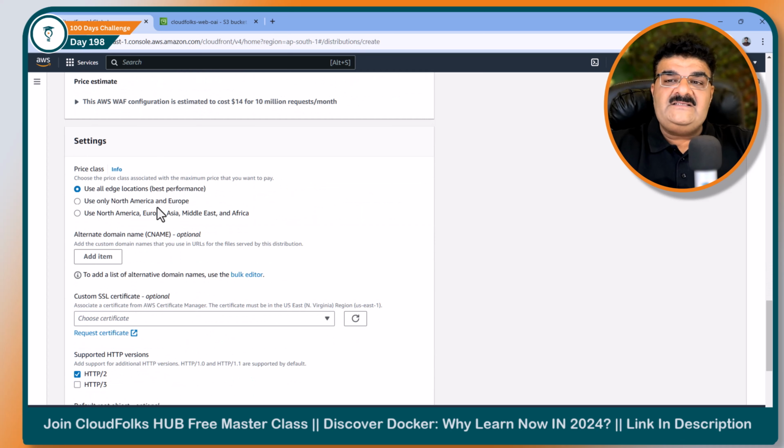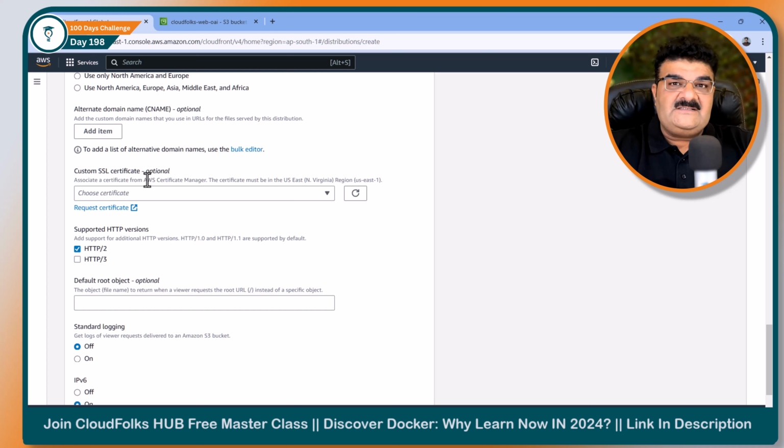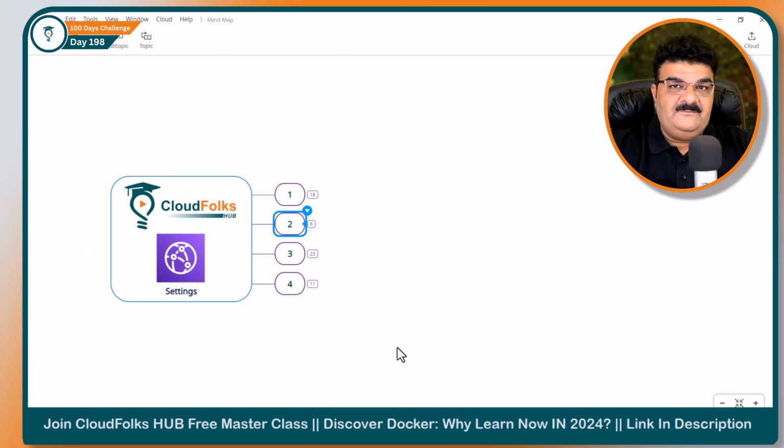Then we have the settings tab. Now in the settings tab, I already explained price class, CNAME, and custom SSL. If you don't know anything about them, no need to worry. You can start with this playlist, from video number 1 up to this particular video, and you will understand all these options. Now here, in this video, we are going to talk about 2 points: supported HTTP versions and default root object. So, let's start with the mind map.